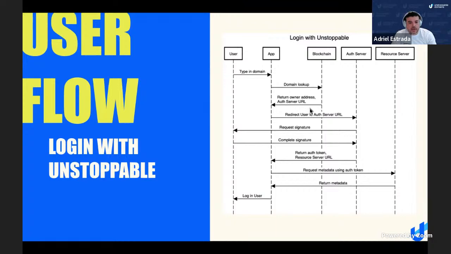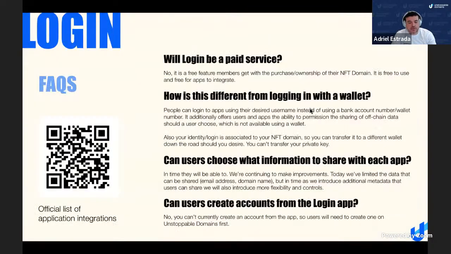Okay, I'm gonna move forward now and get into some FAQs. Let's start with some login FAQs. To start with, login is free. It's free to use and free for apps to integrate. We also have a number of ways to help you integrate and promote login. So again, we really encourage you to reach out to us for guidance.